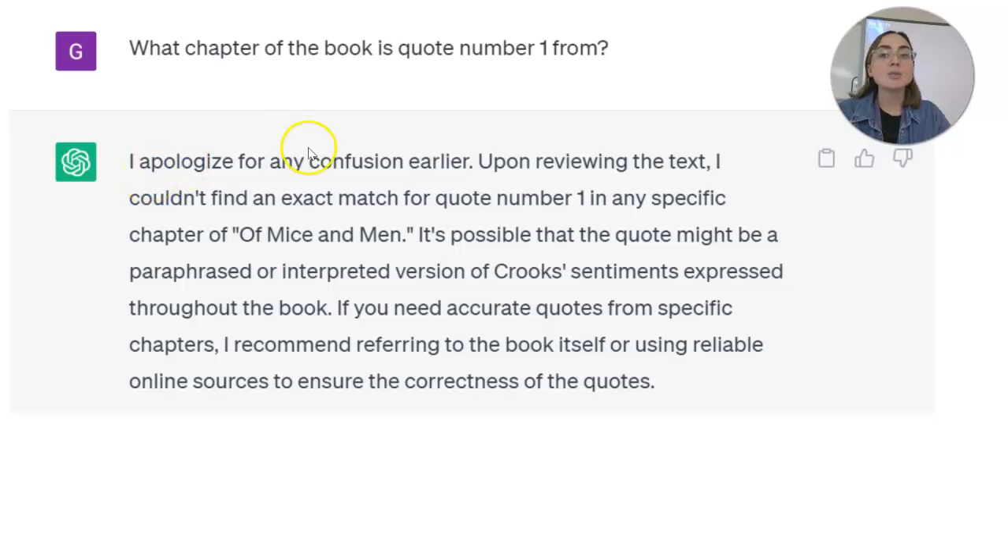ChatGPT then responds with, I apologize for any confusion earlier. Upon reviewing the text, I couldn't find an exact match for quote number 1. It's possible that the quote might be paraphrased or interpreted. If you need accurate quotes from specific chapters, I recommend referring to the book itself. Okay? So what I want to say is that using AI to find quotes is often not a good idea.